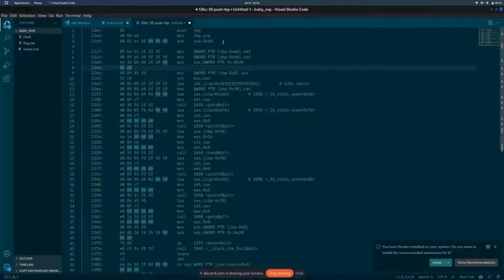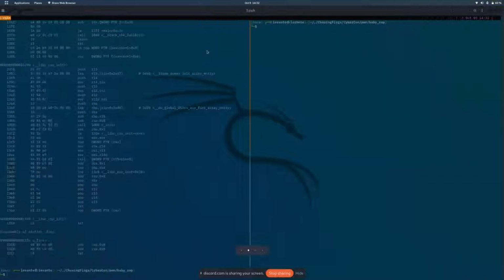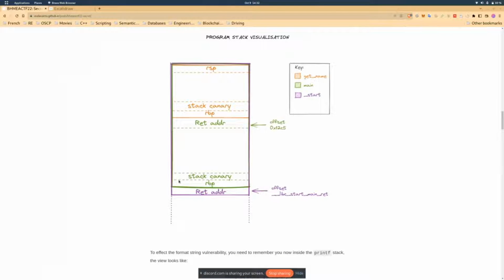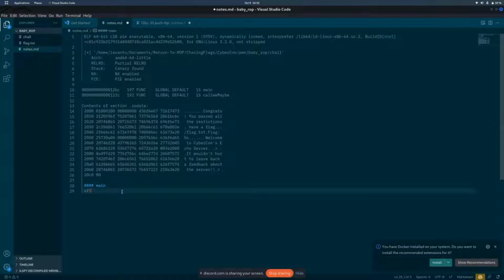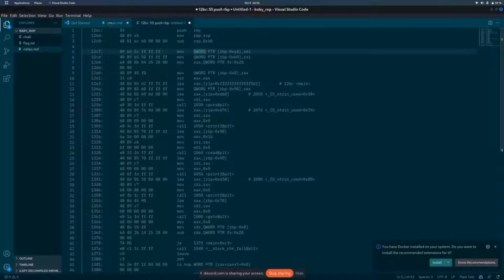The good thing is that just by glimpsing at it, you can already know the offset to the return address, based on what we saw here. We know that the return address is just below RBP. Here I can make a wild guess and say that the offset to return is at 0x what?